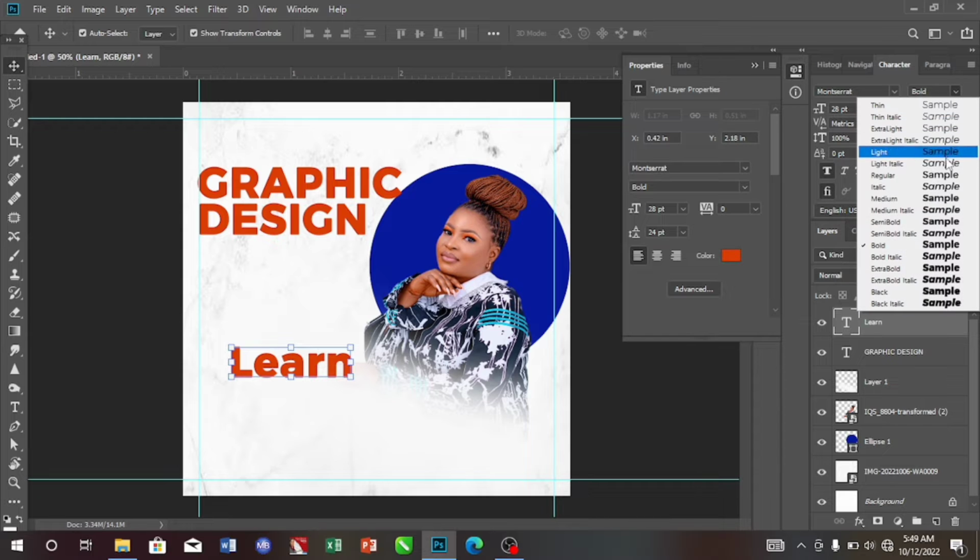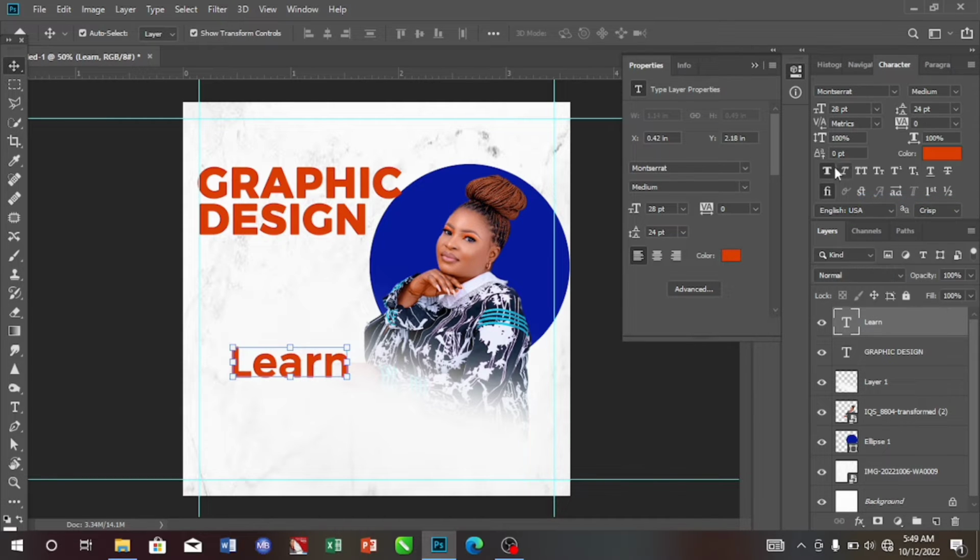So let's make it small. Let's use Montserrat medium. So let's make it smaller because it's too big. 12. Then I want it to really have space because I want to place it above this. So I want it to have space. Here, let me put 2000. So let me change the color to blue.